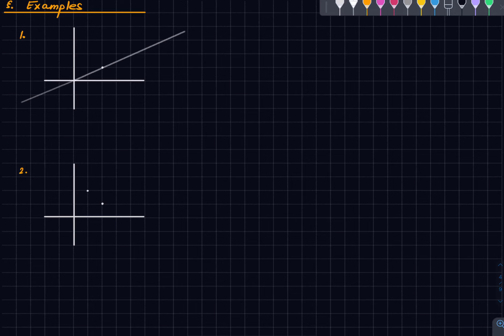What about two points? We have two points not lying on the same line passing through the origin. What is the span of these two? The span of these two is everything, the entire R2. And I leave you to figure that out for yourself.